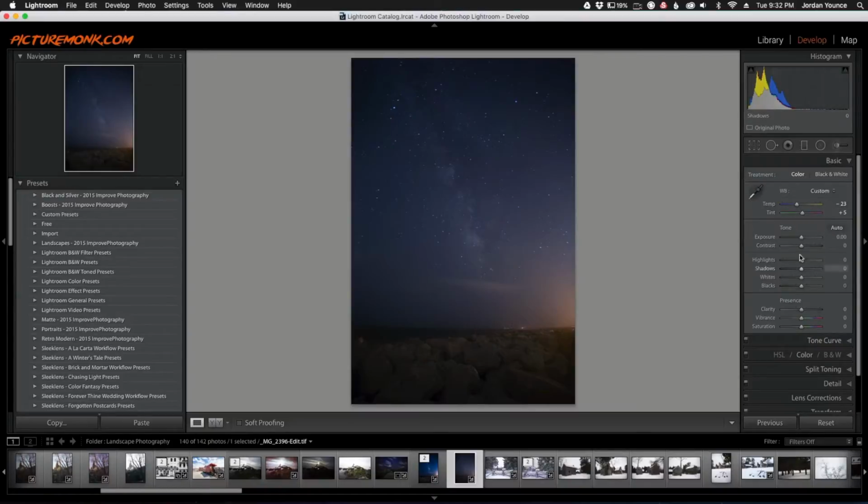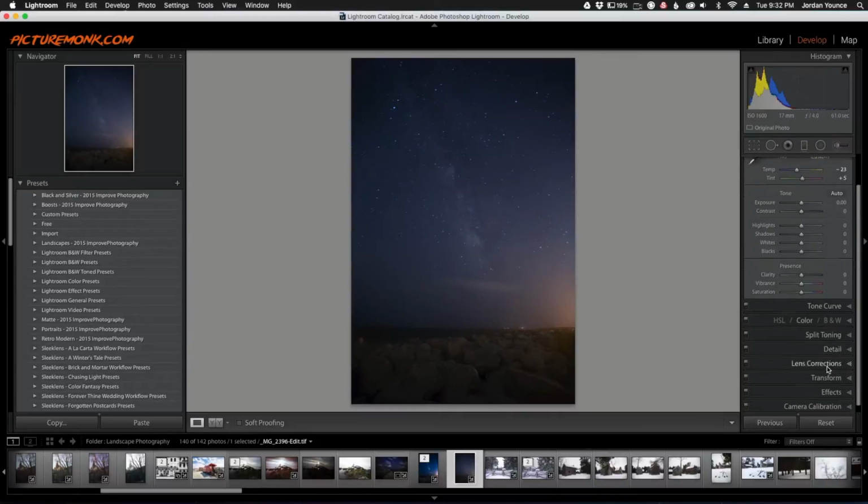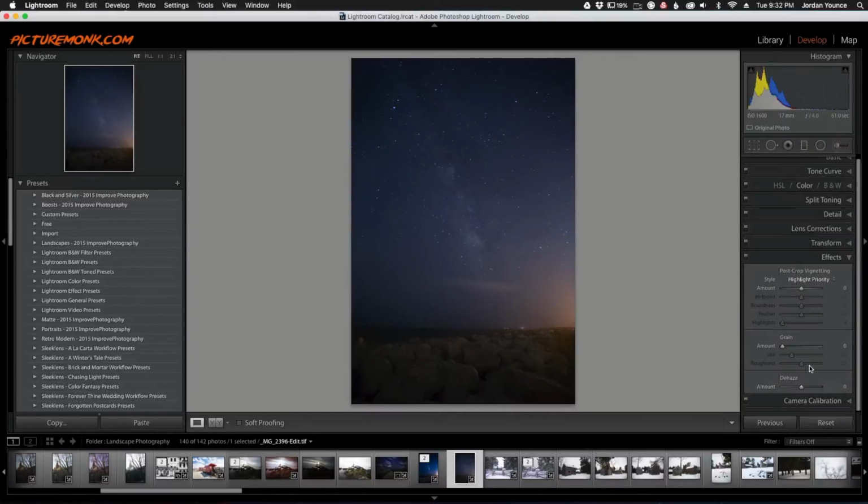And before I do any adjustments over here in the basic panel, I'm going to go down to the effects panel. And if you have a newer version of Lightroom, you're going to notice the dehaze slider down here. This is a perfect slider for using on night photos such as this. As I scroll to the right here, you can see it increase the contrast, and just this one slider brings out more detail in the sky here. It actually removes the haze that's in the sky, allowing me to get more detail in the Milky Way here.